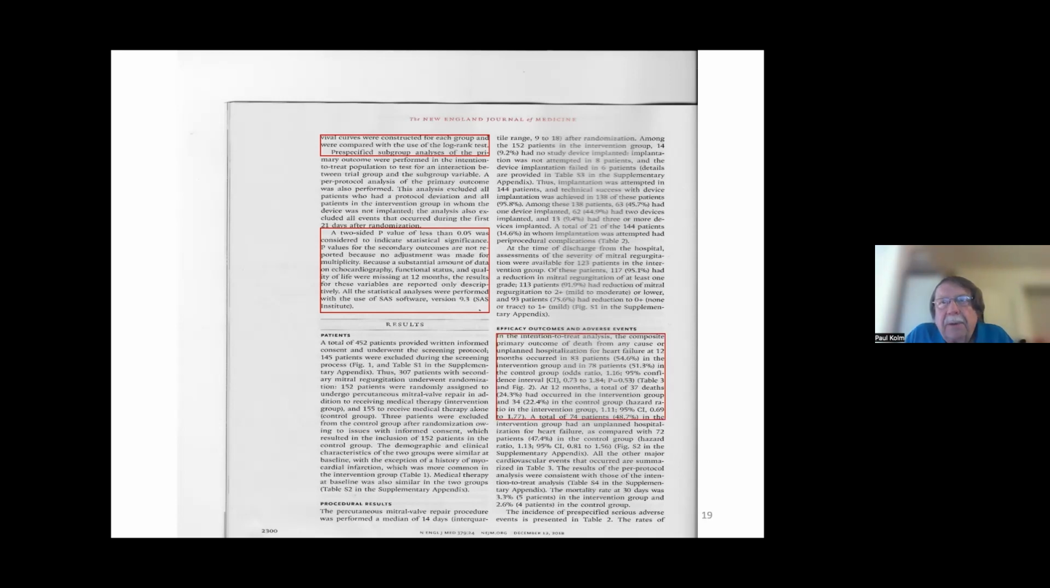So they report the results here. They give the proportion in each group that either died or was hospitalized. And so they find that 83 patients in the intervention group and 78 patients in the control group died or were hospitalized. So you get an odds ratio of 1.16. And the confidence interval is 0.73 to 1.84, which is not statistically significant.